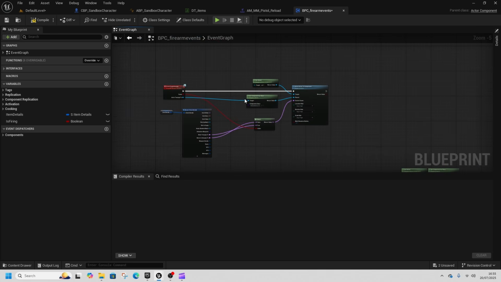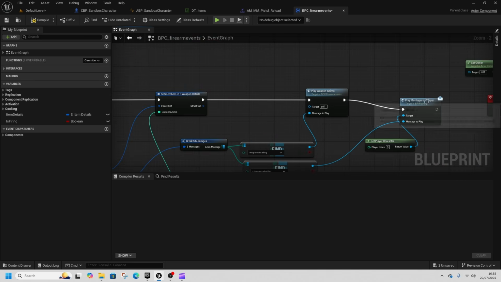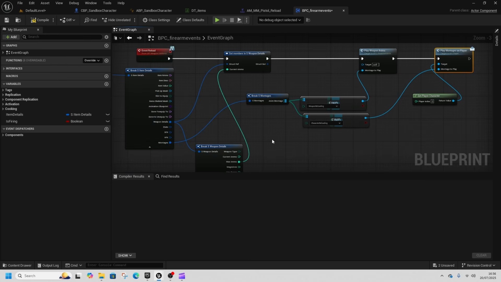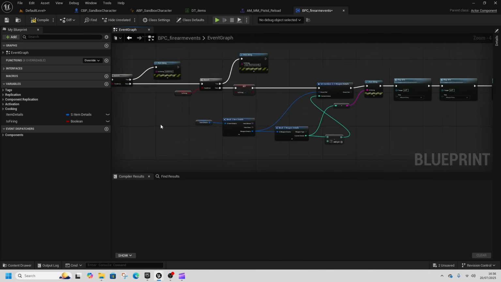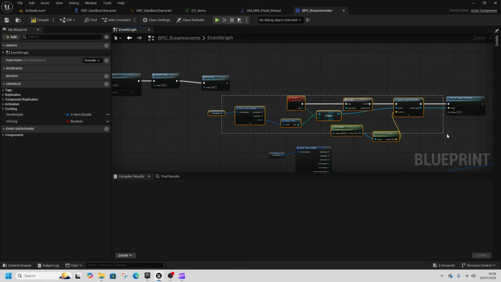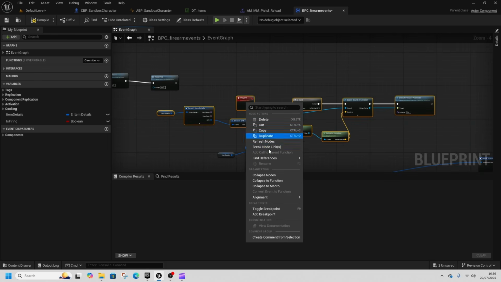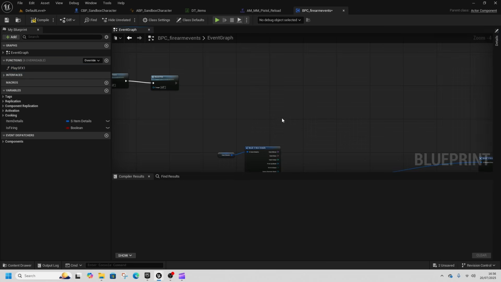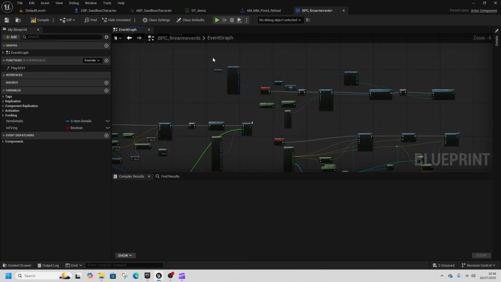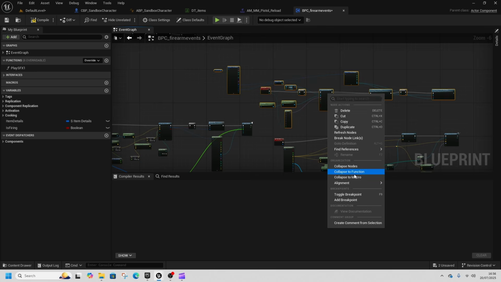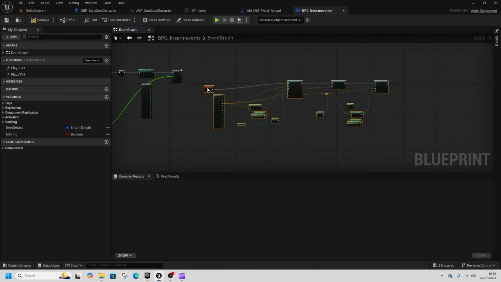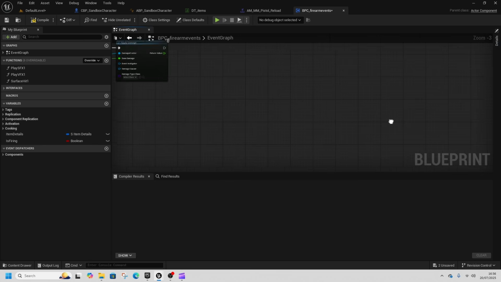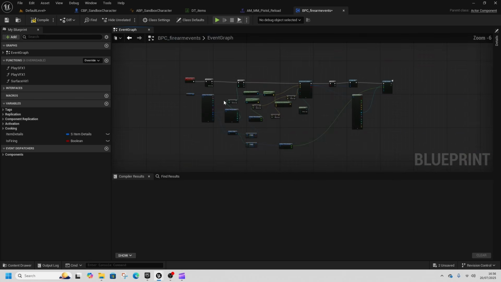Okay, so this is getting a bit crazy. So what we're going to do is twofold. I'm going to chuck this play SFX into a function, so I'm going to just collapse to a function. And then the same for this play VFX, I'm going to collapse that to a function. And the same for surface hit, collapse that to a function. And then we can do weapon trace as well, actually, and we can collapse that to a function.